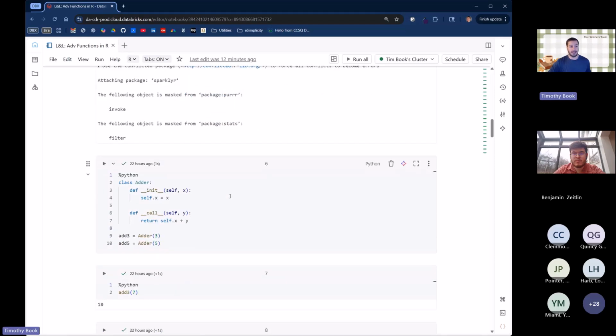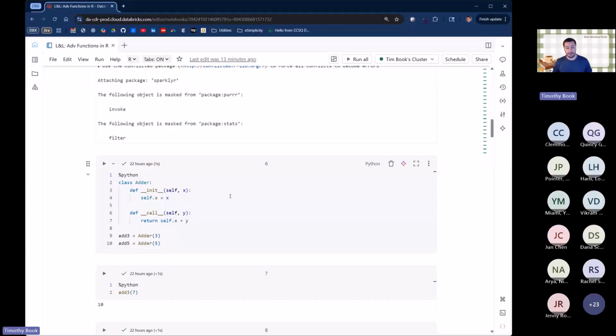So here's a Python cell, and in this cell, I'm creating a class. If you've never used the class keyword in Python, what this does is it makes a new kind of variable. So this kind of variable is called an adder. It's initialized with a variable x, and then this special method called call is going to allow me to create and use this object like a function with parentheses. So I'm making an add3 and an add5 object.